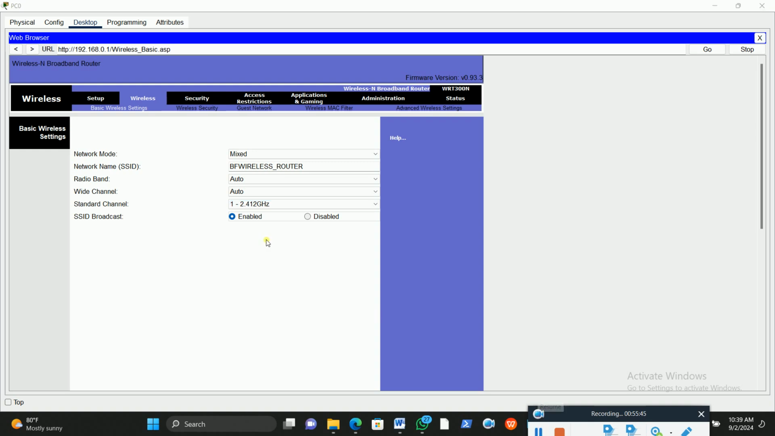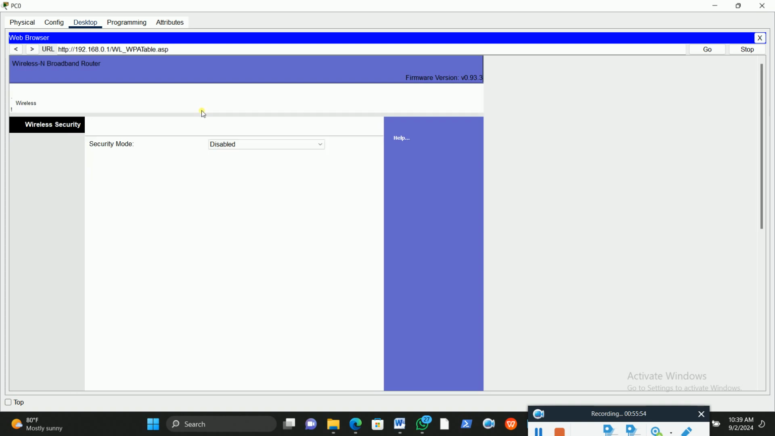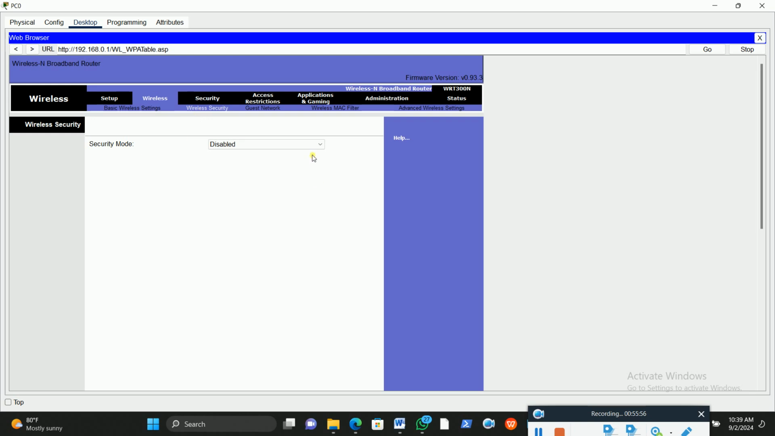That's what we want. I see we are under what? Wireless. Now, can you see wireless security? Look, it's here. Click on it. Then click inside the disable. Disable the security mode.